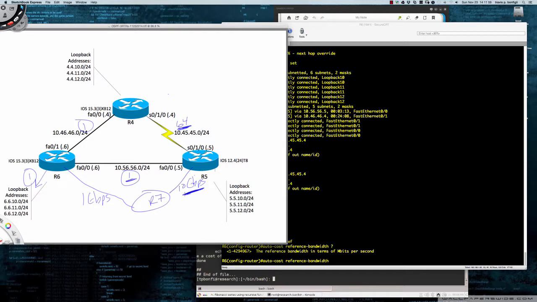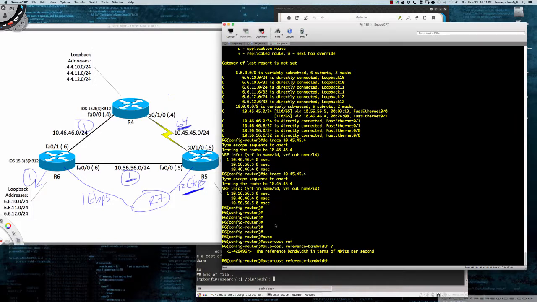I can actually set it to anything up to 4 terabits a second. Now, what we're going to see, and I'll show you this in a second, I've got a small shell script here that I'll share with you that will calculate the auto cost reference bandwidth, and it'll show you for different link speeds what it does to the cost.